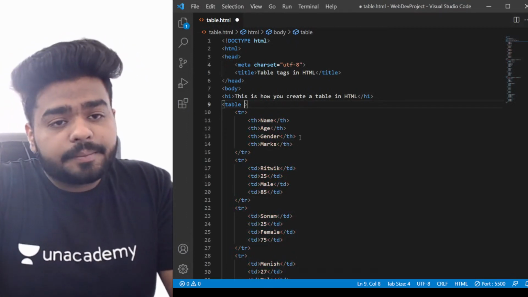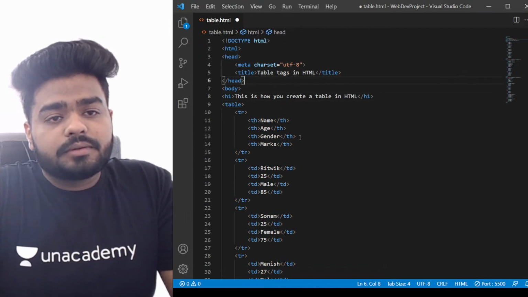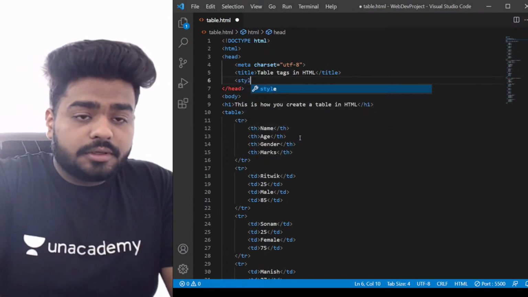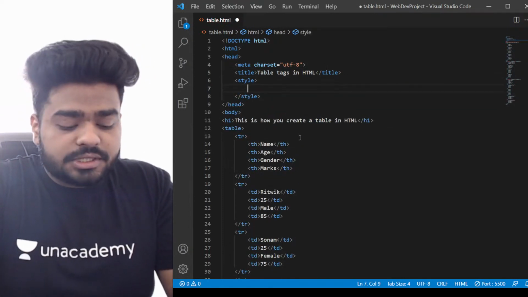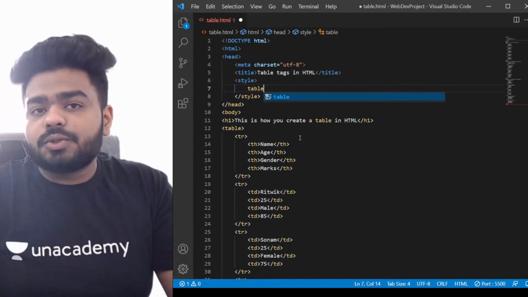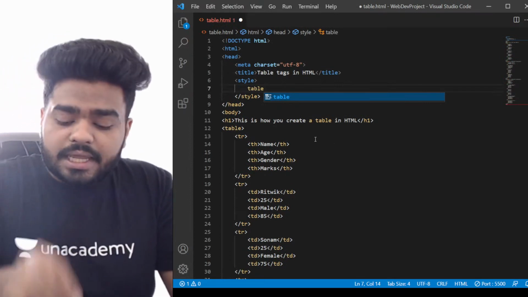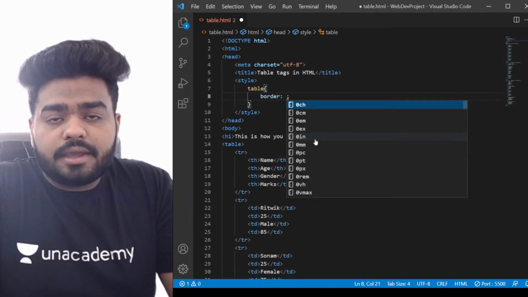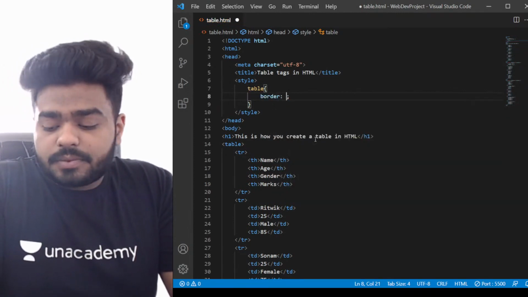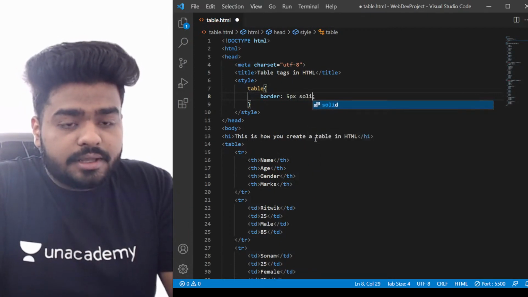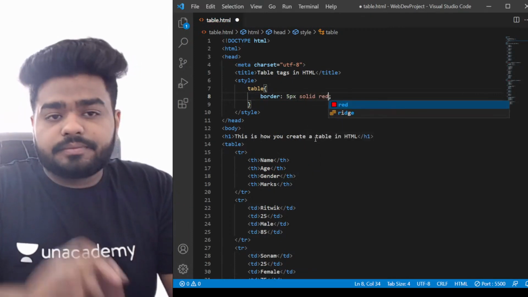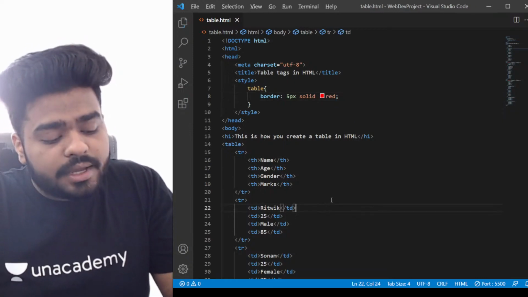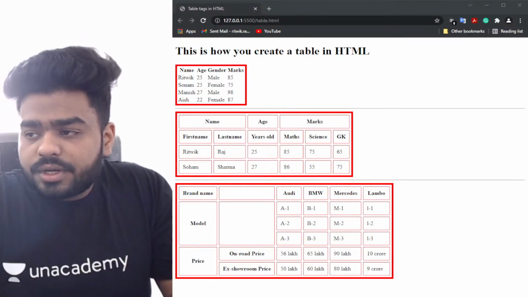And how will you do that? You can go above title and you can just give here table, right? And to this table you can write any property whichever you want, right? So let's say that I'm writing here border, okay, and I'm writing, let's say, 5 pixel solid red. This is the border which I want to give. Let's save this and let's check out what is happening. So if I go to my browser, you can see what's happening.